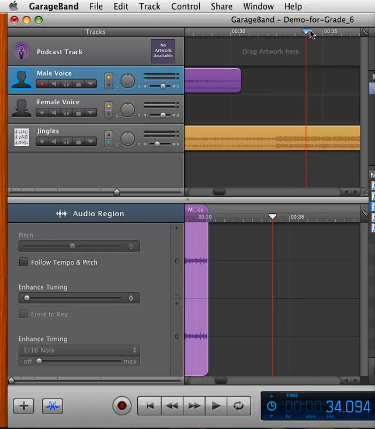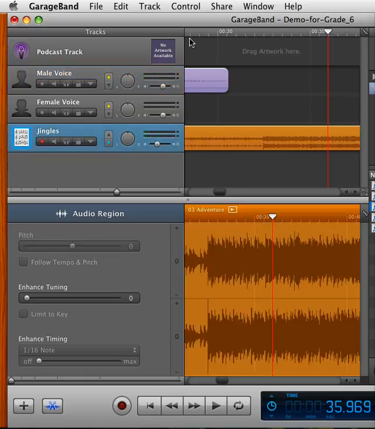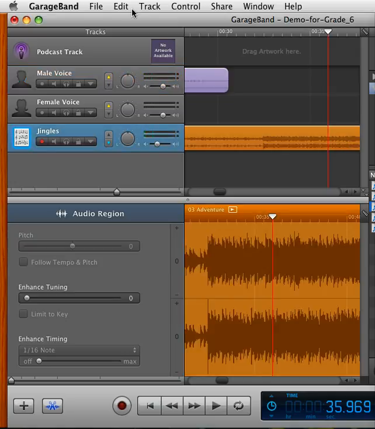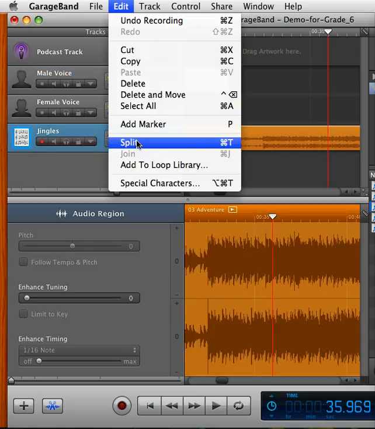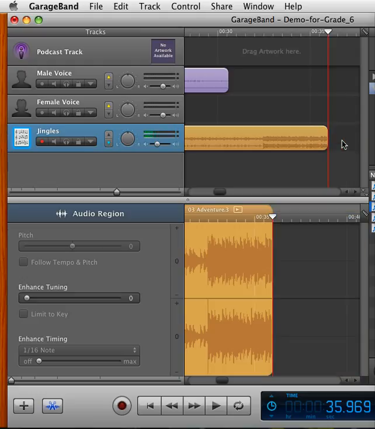So I need to come along just past that, and I want to split this file off. So if we come there, I'm selecting on that one. Instead of being on here where I was recording, I'm selecting on the background sound, edit, split. Notice there it split it off, so I want to select the second part there and get rid of it. I've hit the delete key on the keyboard to delete that.